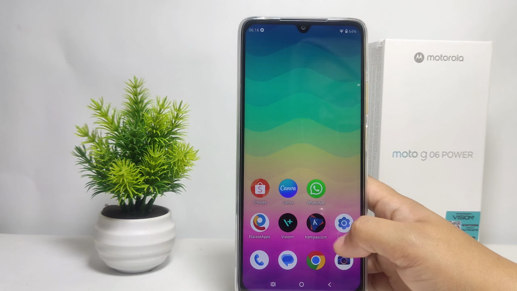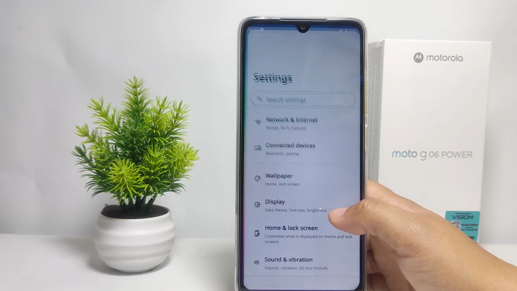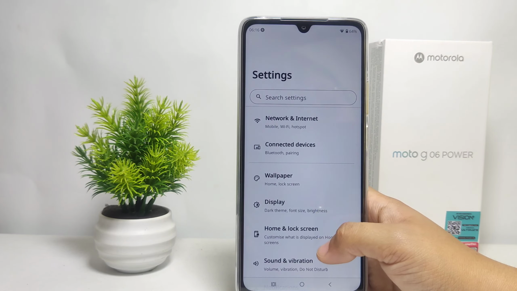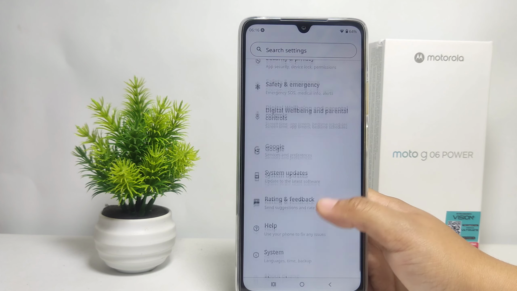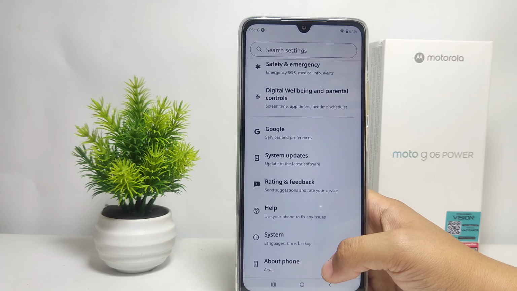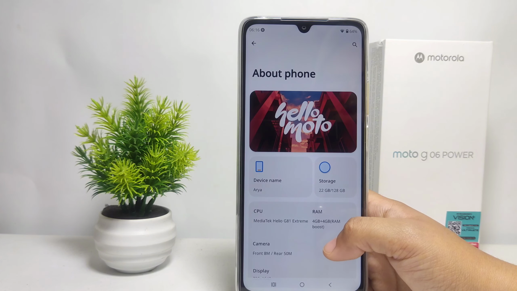Well guys, first things first, you just have to open the Settings app. Now on the Settings page, you just have to scroll down to find the About phone option, like this. To check the RAM, you just have to open it first, and we'll see the RAM option here, which on my phone is 4GB for the RAM, plus 4GB for the RAM Boost.